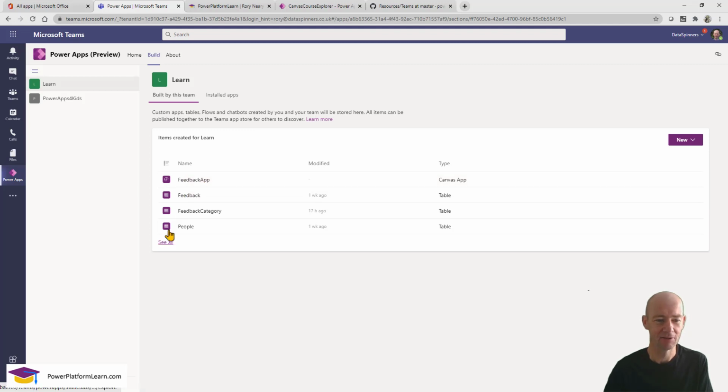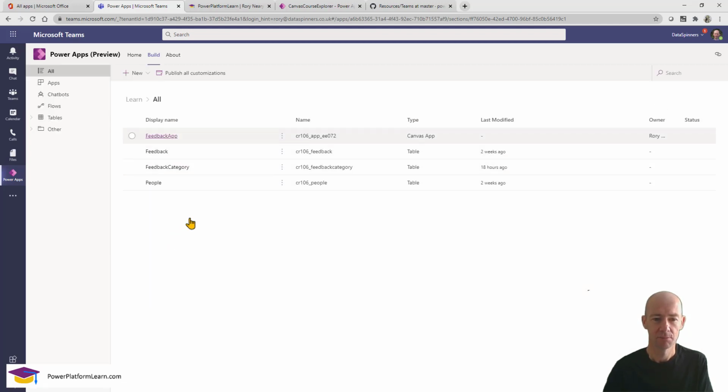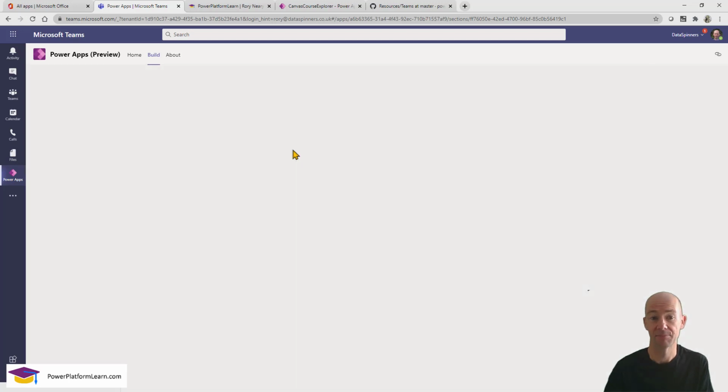Now I'll go to see all on this because I wanted to make sure that I could hit the 3 dots and then click edit, because I wanted to edit the app. So here we are, we're going to fire up the app. At this point in time, it is just a single screen app. So what we're going to do is create a title page for our app. It is going to be pretty straightforward.